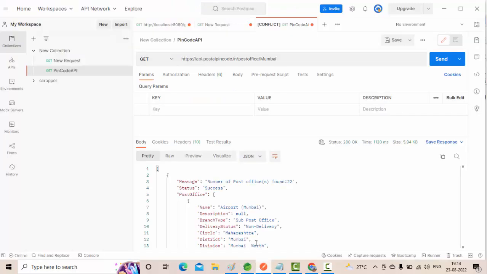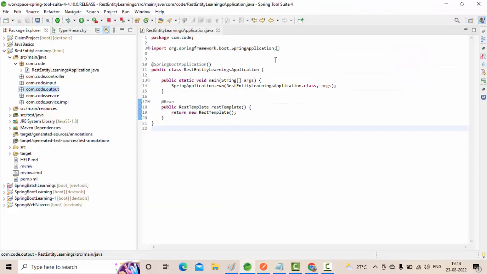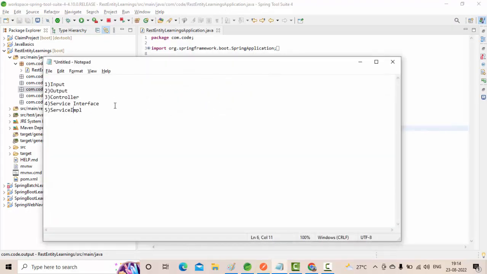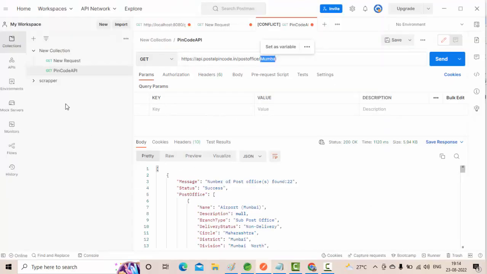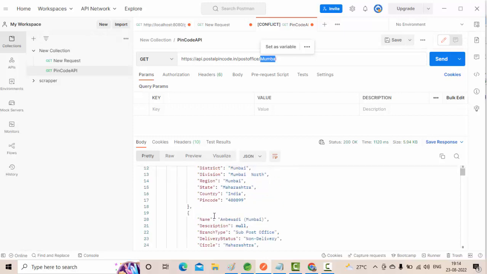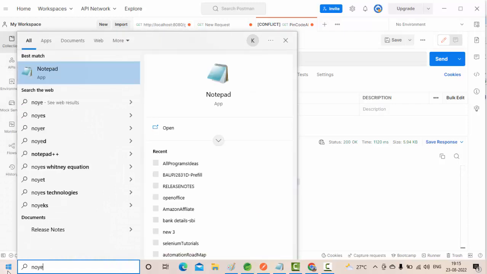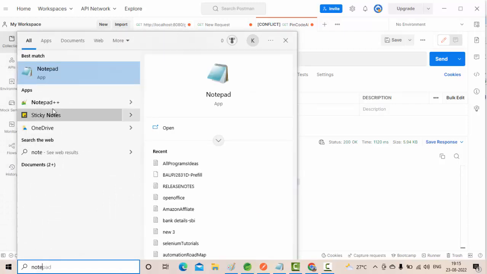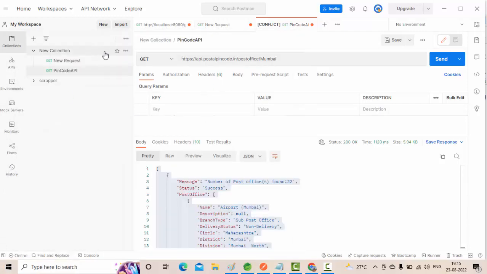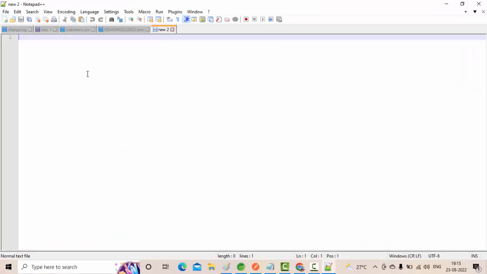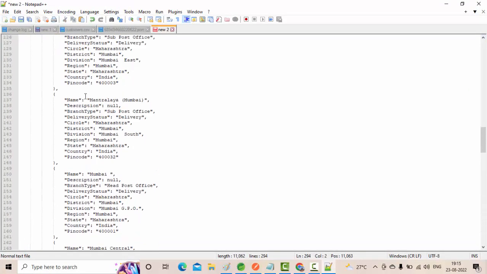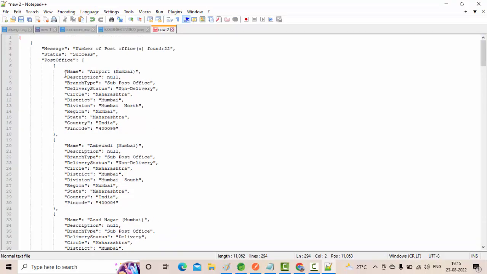So what is the input? Input is nothing but a string variable. Leave the input as of now and let's focus on the output part. If you see here, this is the bigger one. Let me put this response in Notepad++. So this is a big response we have, right?